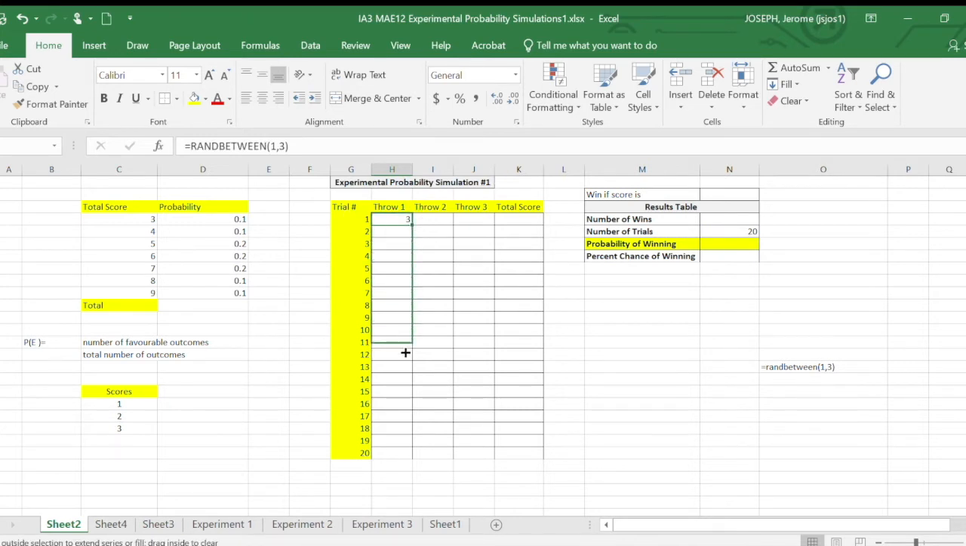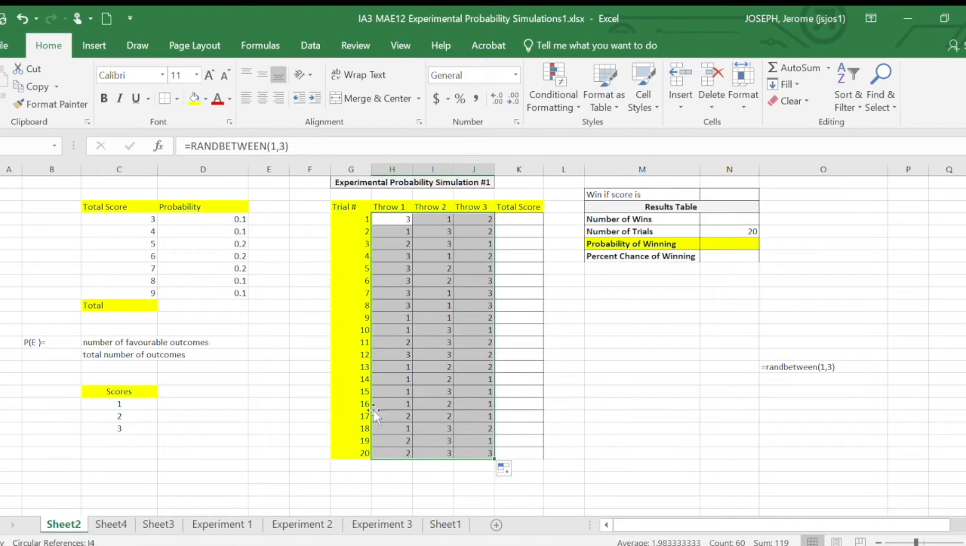We move down to the corner, it turns into a black cross, and we drag it down. Now we have everyone's first throw. Those 20 people, here are their first throws. We then drag that across to get all 3 of their throws.